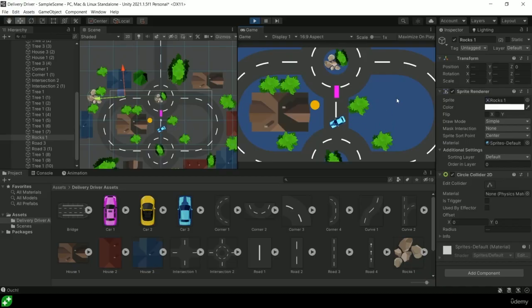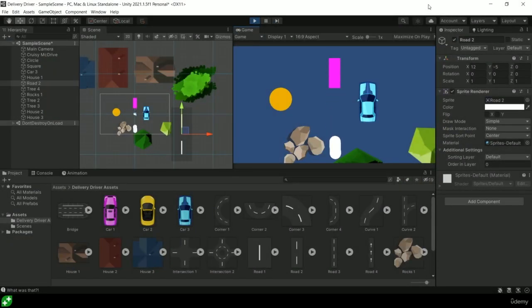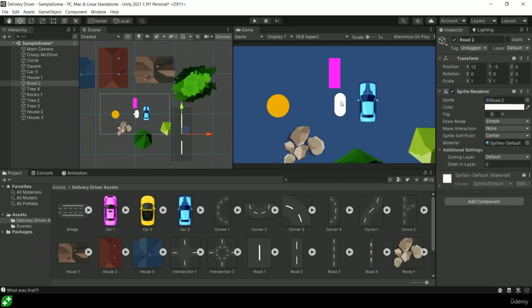In this lecture, we're going to lay out a simple level that we can drive our car around and give a little bit of meaning to our game world. First of all, when I click on play, I'm still driving around my capsule. We don't want that. Let us do a change so we drive around our car.